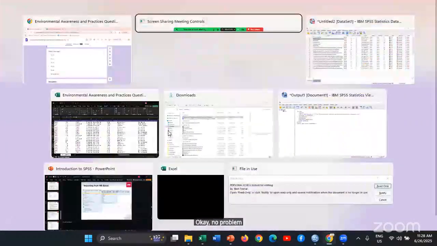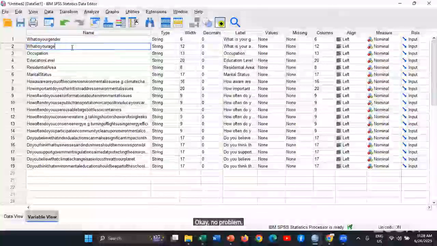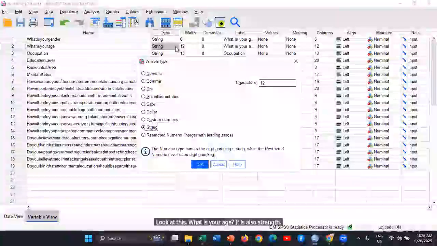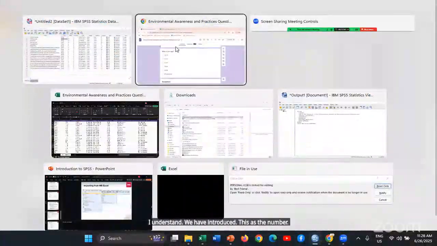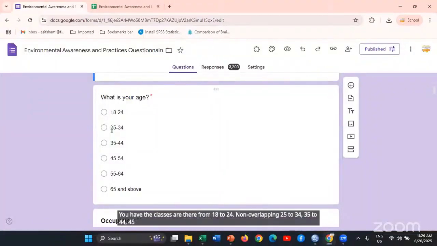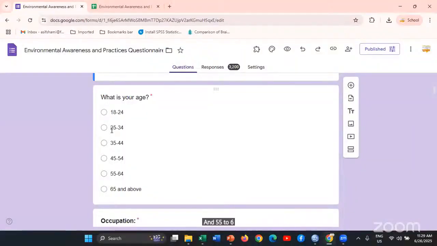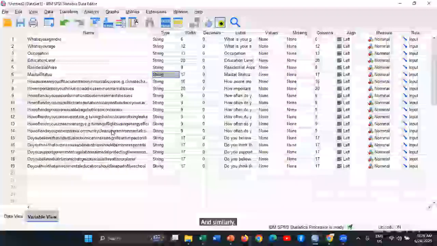Okay, no problem. Look at this. What is your age? It is also string. Strangely, we have introduced this as numbers, but this has been categorized, not as numbers. The classes are 18 to 24, non-overlapping 25 to 34, 35 to 44, 45 to 54, 55 to 64, and 65 and above. These are non-overlapping classes, so there is nothing to do with numerics. Similarly, all the variables are taken as string.